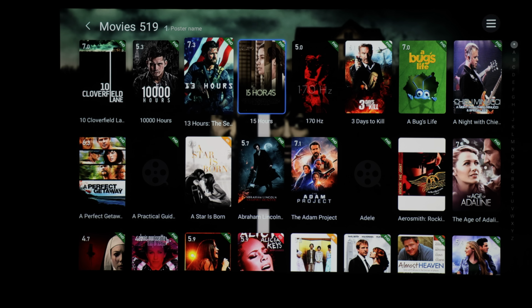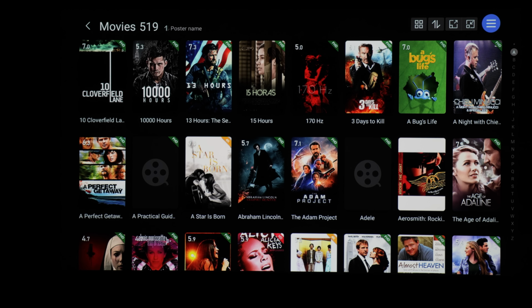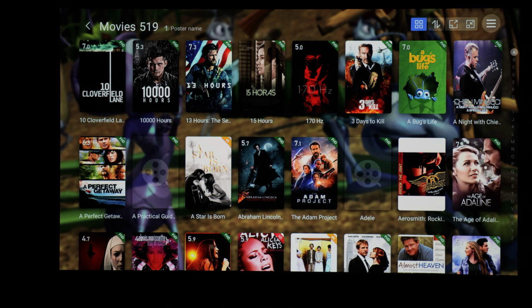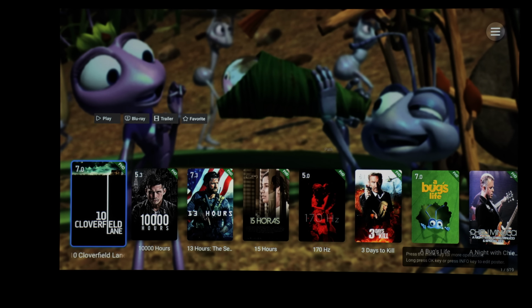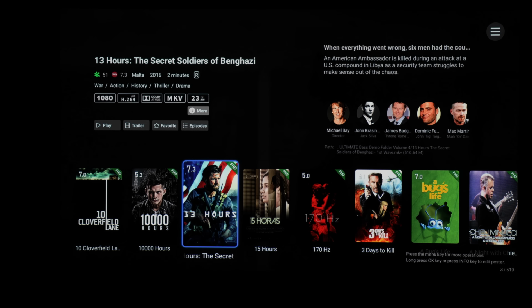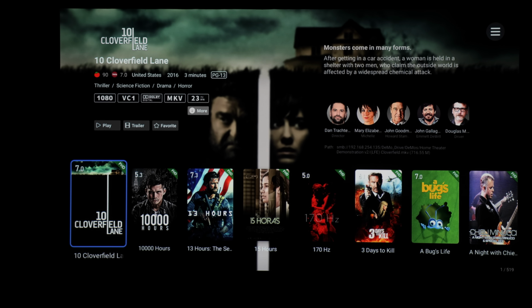So if you navigate up to the top right, there's a menu. And on that menu, it gives us several options that we can cycle through. So if we click the first box, it puts it in a horizontal layout. So in this layout, all of the movie posters are going to be at the bottom.